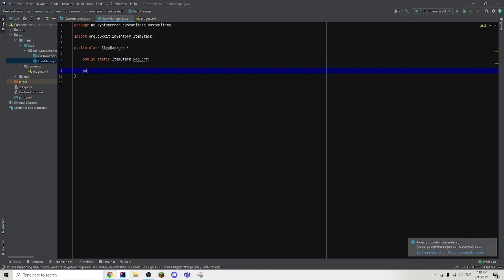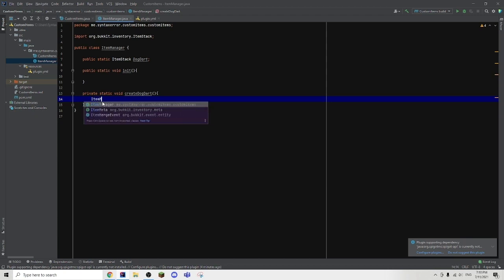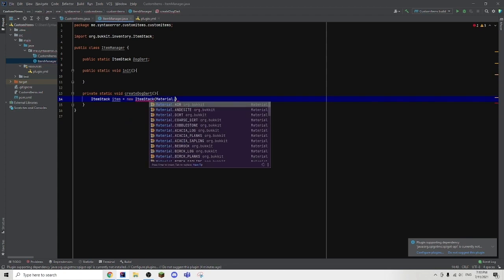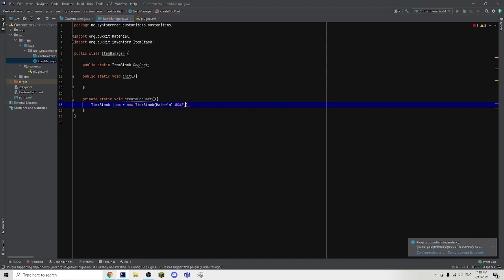And then we are also going to create a public static void, and we're going to name this one init, which stands for initialization, and we're just going to leave that as it is for the time being. And we're going to move on to create a private static void, and we're just going to call this createDogDart, and then put our brackets and our curly brackets, and now we can start designing the item. So we type ItemStack item equals new ItemStack to create a new item stack. And within our brackets, we can put the material, which in this case will be Material.BONE, so that it will look like a bone, and put the amount as 1.